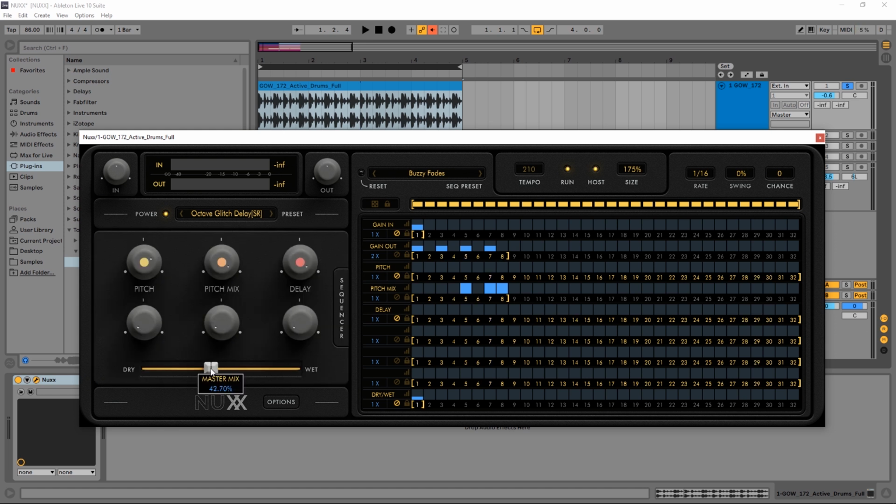And another thing too is you got an overall dry wet mix here. So if you do have something crazy, or if you're looking to kind of make an effect fill, you can automate this inside of your DAW easily enough. This is automatable.